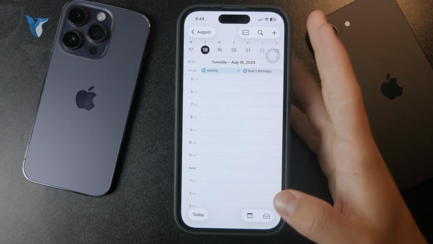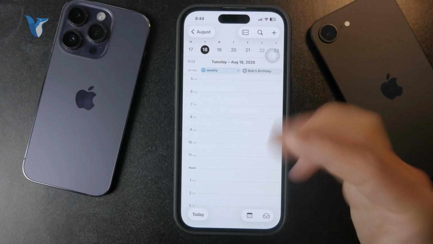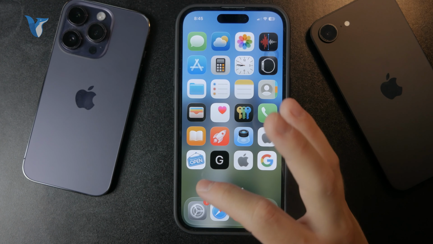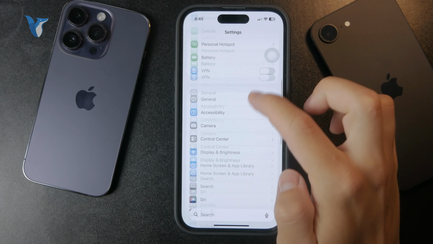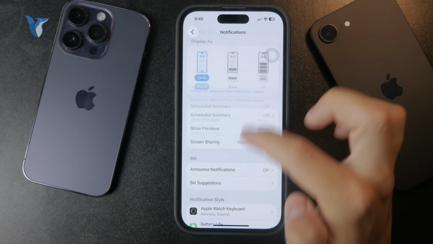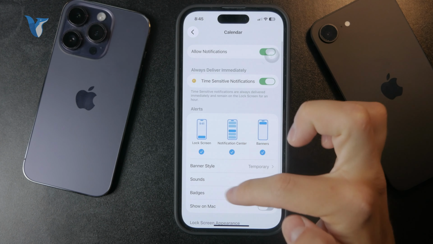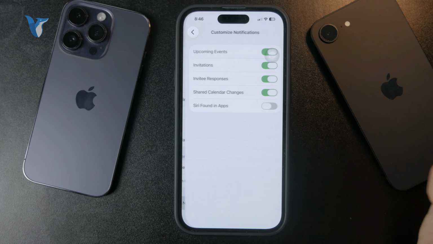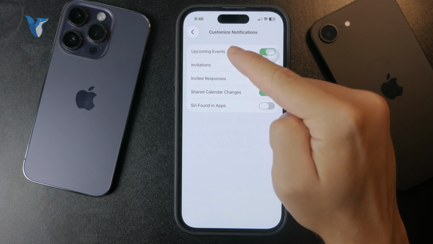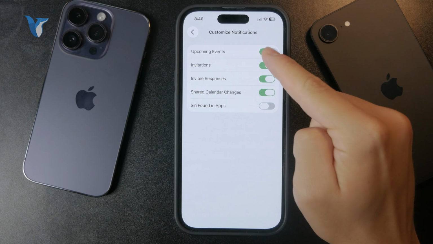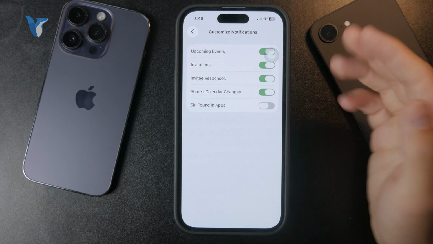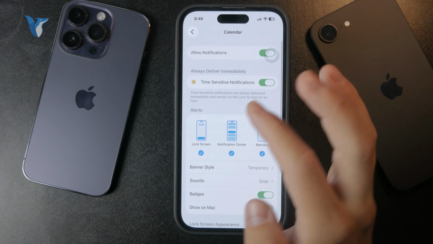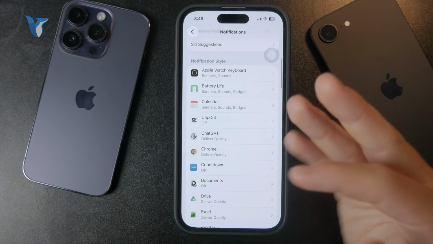And when it comes to notifications and being notified about it, in order to get the reminders about it, you can go to Settings, tap on Notifications and click on Calendar and make sure that you have notifications allowed. And when you click on Customize Notifications, make sure that Upcoming Events and everything is turned on, so you get the pop-up notification about the upcoming birthday. So that's how you can do it and how you can automate it.